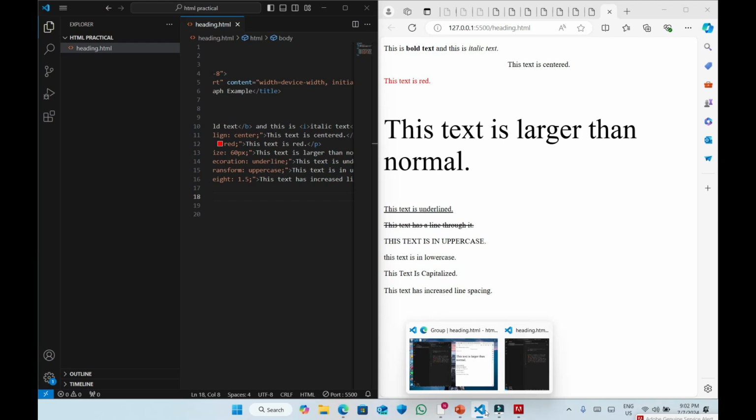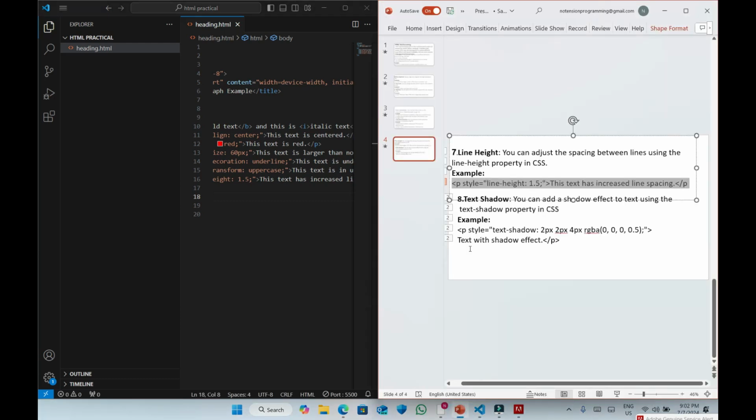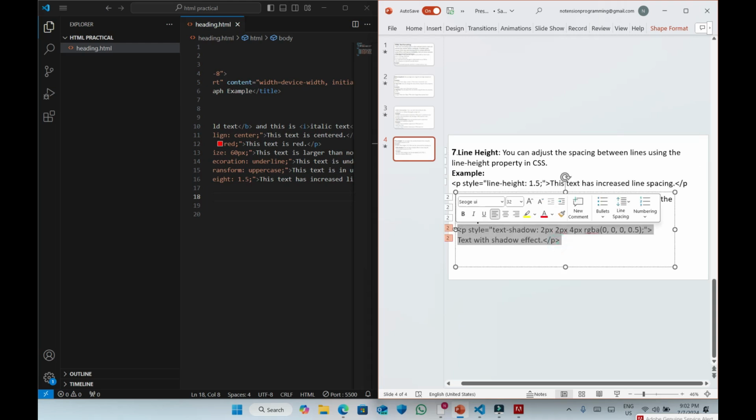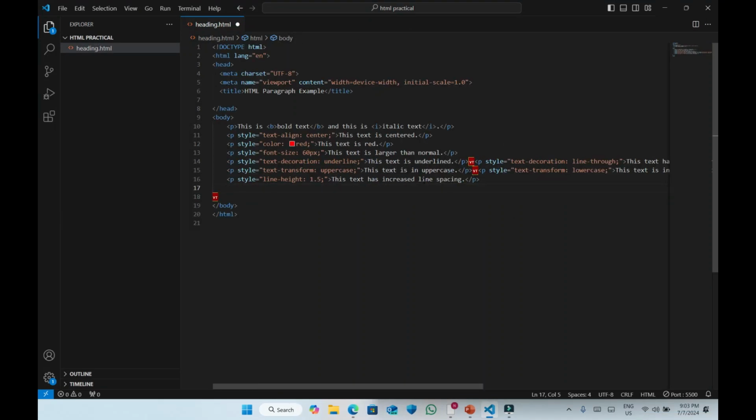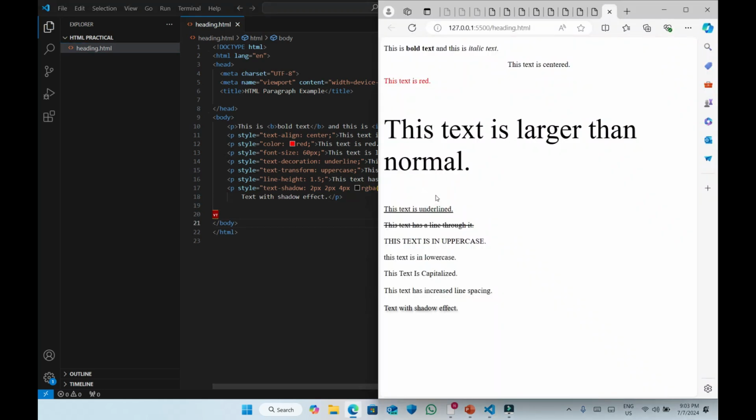Copy the next property example. Text shadow. Copy. Paste in Visual Studio Code. Run it. See, the text has a shadow behind it.